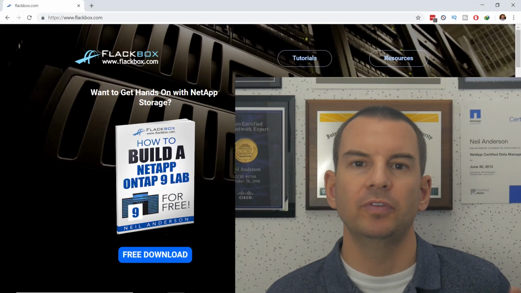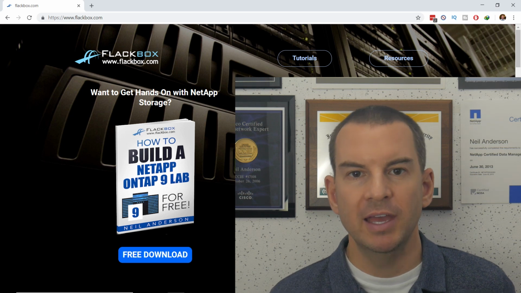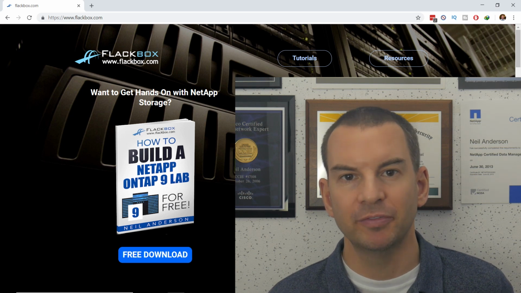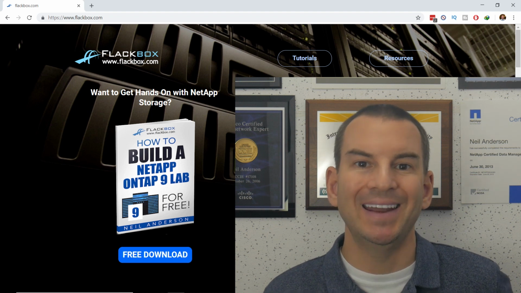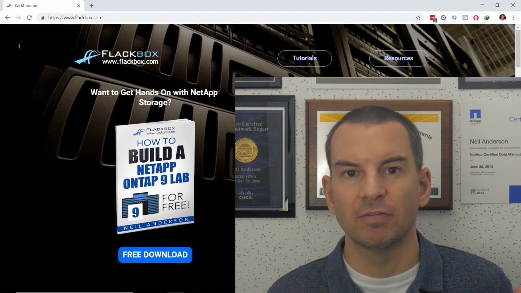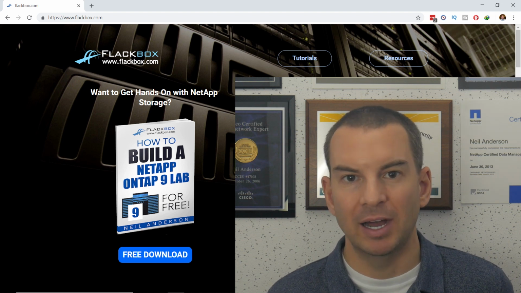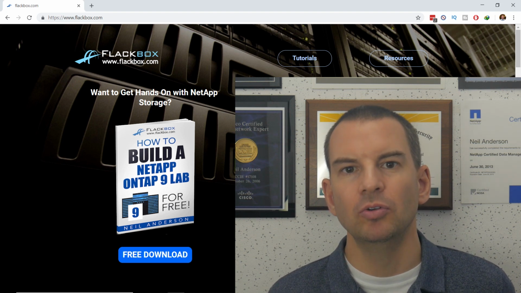In this tutorial, you'll see how to download the software for and then install and configure Ubuntu Linux Desktop in VMware Workstation. I'm following along with the simple step-by-step instructions in my How to Build a NetApp Lab for Free ebook, which you can download for free from www.flackbox.com. The networks I'm going to connect to here and the IP addresses that I configure are for that NetApp lab, but it's really easy to adapt the instructions to suit whichever project you're working on.